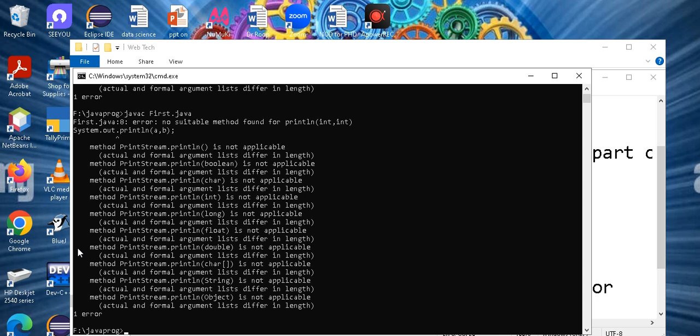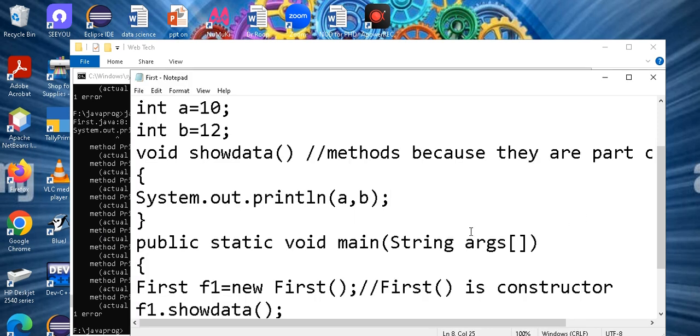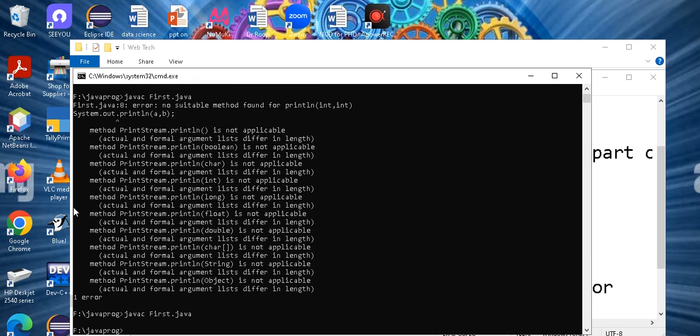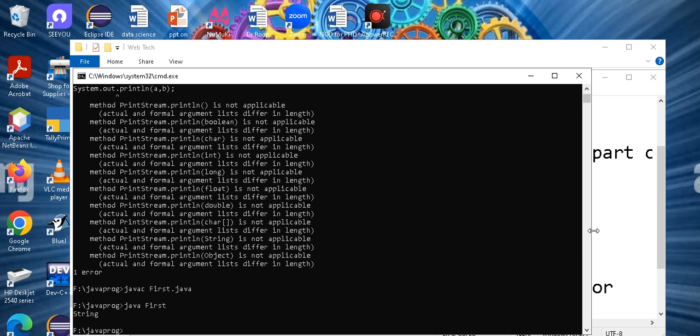System.out.println a and b is not applicable. The argument list is of type string. Let's see what happens here. If I save it and compile it, it is compiled, and when I run it, it is showing me the output.